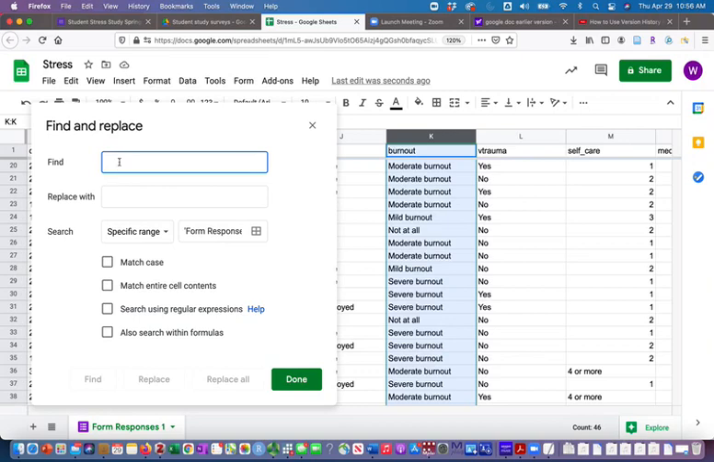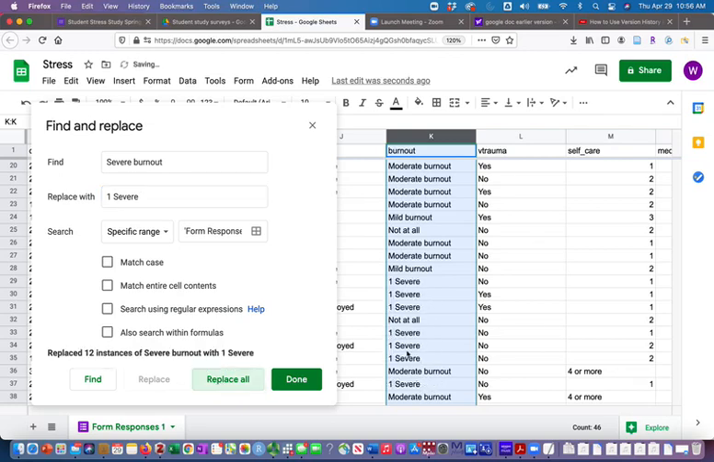And again, I'm putting this here. Now you'll see how we shorten it. We don't want to have severe burnout. We'll just say 1 is severe. And replace all. And now it's shorter, but it keeps the order that we need. And 2 moderate, and we'll replace all of that.